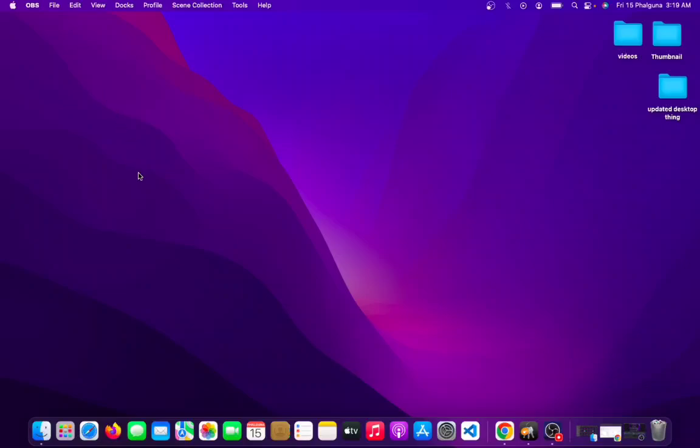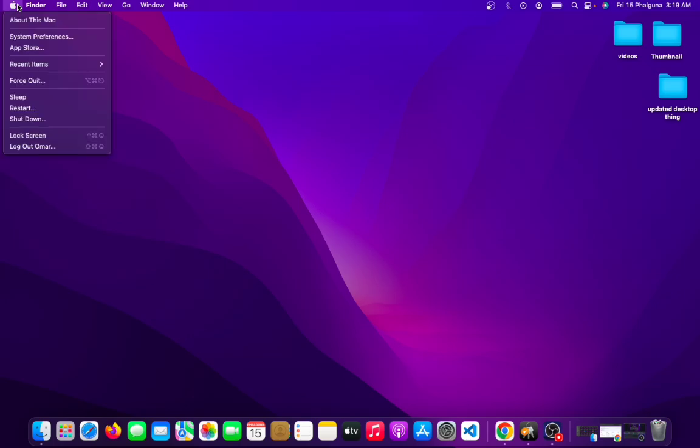In today's quick tutorial, we are going to learn how to turn on firewall on Mac. Let's start the video. First, what you have to do, you can see here top left side Apple icon, click on this Apple icon. Under Apple icon, click on System Preferences.